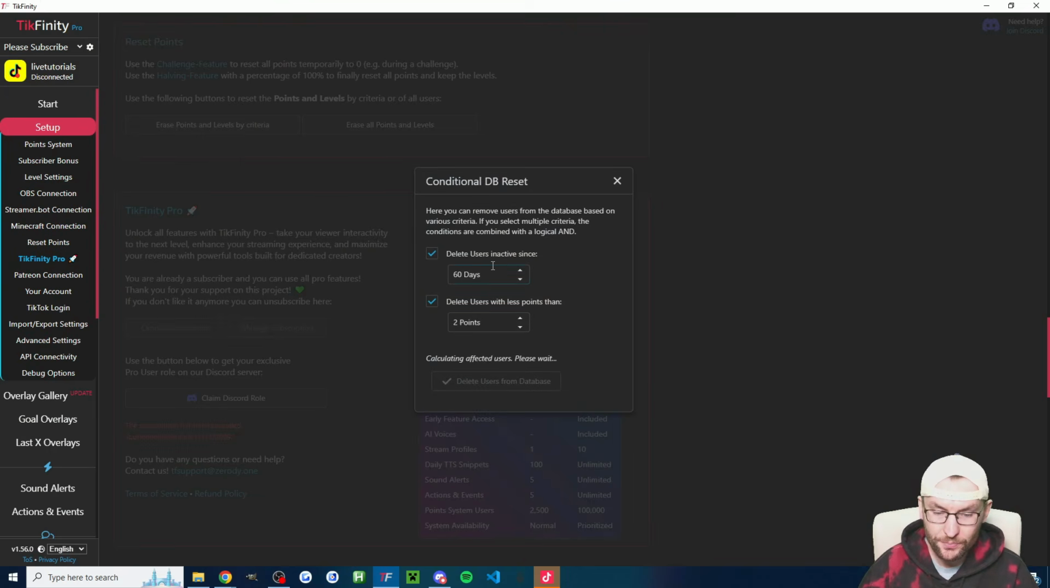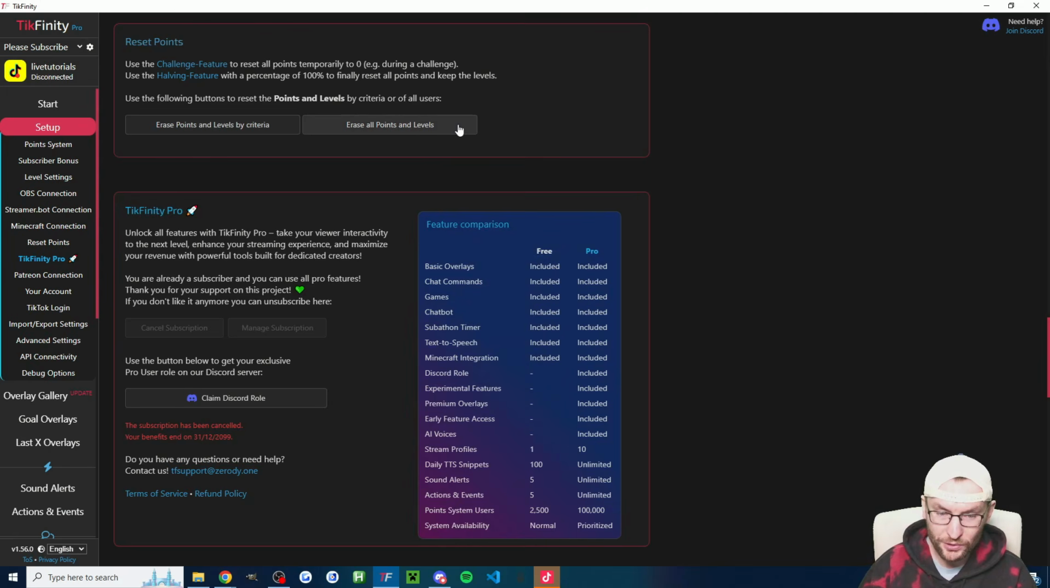And we can erase them by specific criteria. In this example, they have to have less than 2 points and have been inactive for over 60 days, and that would delete 3,000 people. Or you can just press this button to erase all the points and completely reset everything. Depending on your stream setup, some people might just want to erase all the points and levels every live stream.